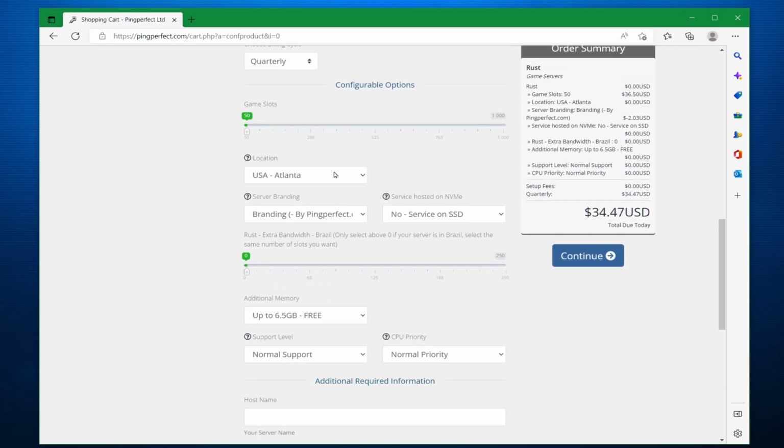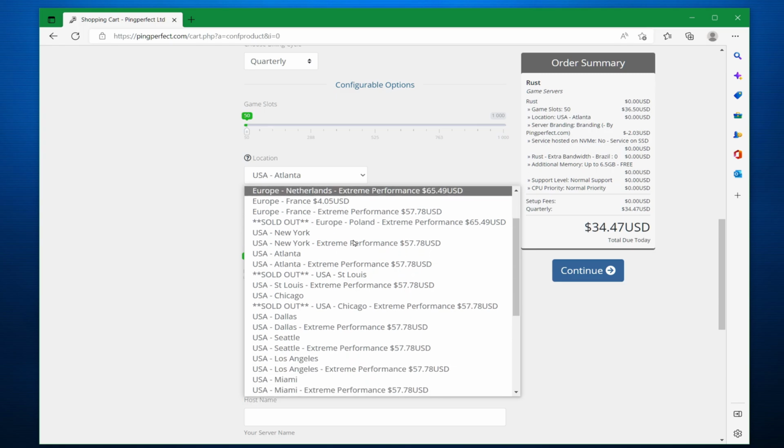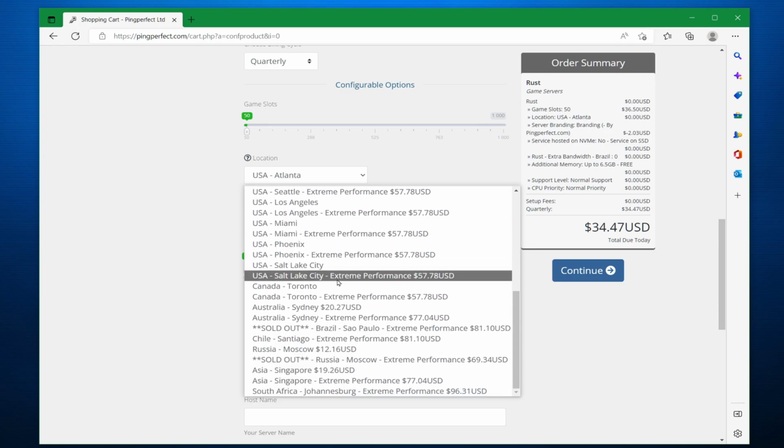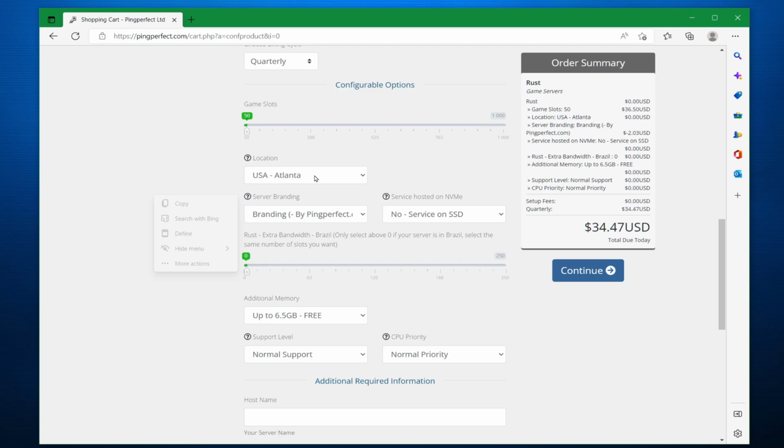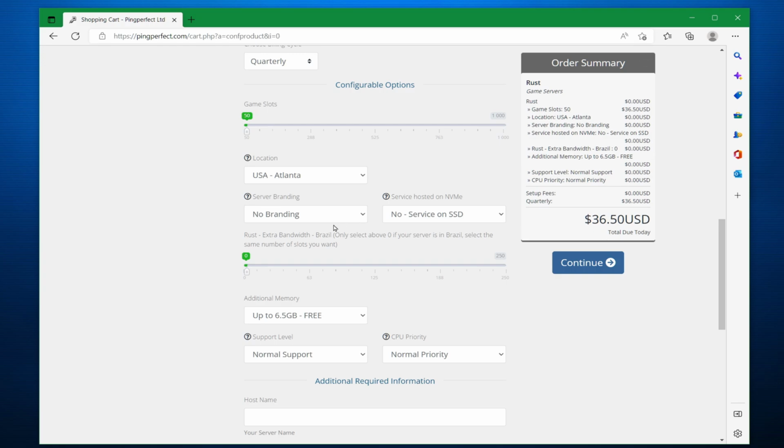Now, as we scroll down here, you can then choose the location. And you see there's a bunch of different locations that you can select. I'm going to choose USA Atlanta. Branding, whether you want to have by Ping Perfect, which does save you just a little bit of money, $2. If you deselect it, you'll see that goes away and the cost goes up. So I would definitely suggest having that.